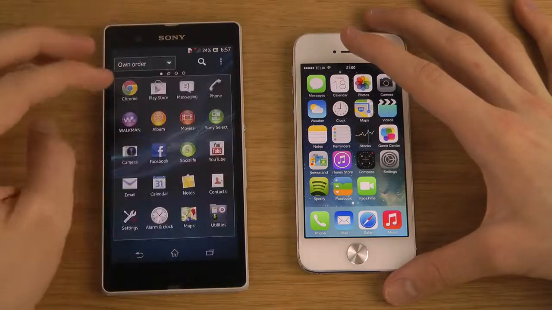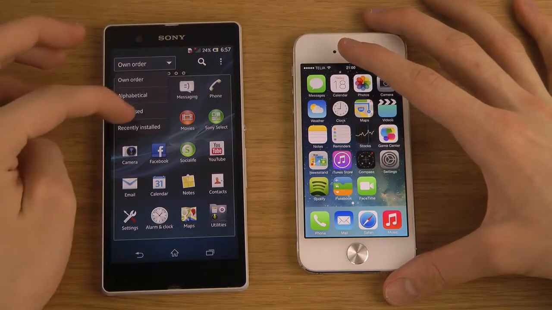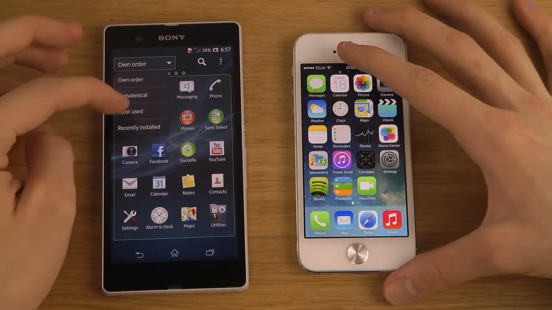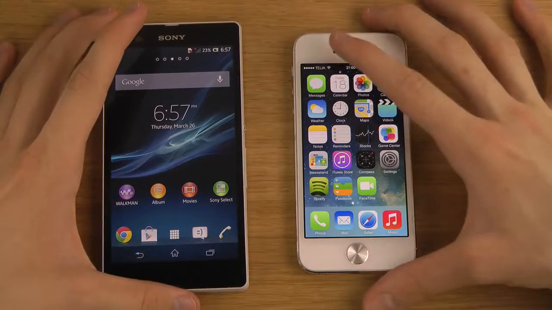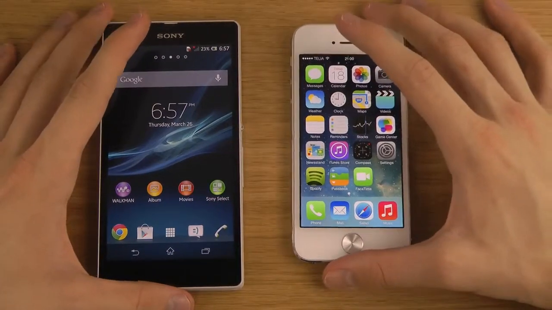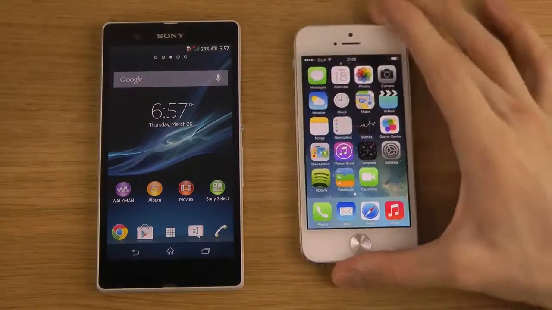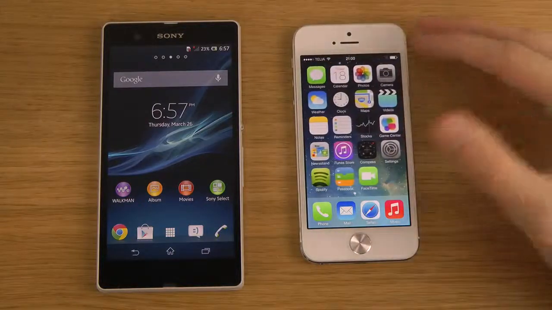I also do believe that they have a new feature here that you can sort for most used apps in the Xperia Z, and of course there could also be a lot of other things that I have forgotten. But just a quick little view here overall, just a quick look and comparison.